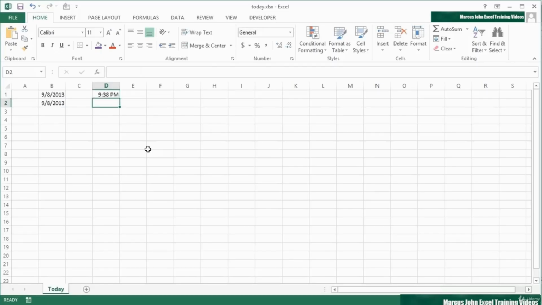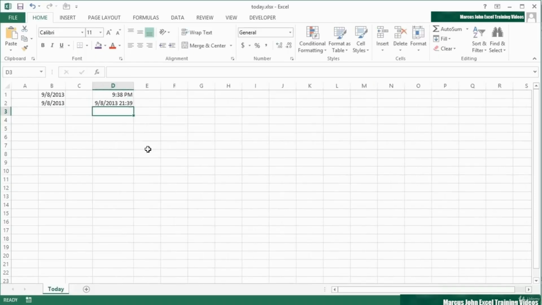If I want it to be dynamic and pull the time as it stands when the file is opened, then I use another formula, which is equals now. Just like the today one, it requires an open and a close bracket, but nothing between them. And when I return, I get time.